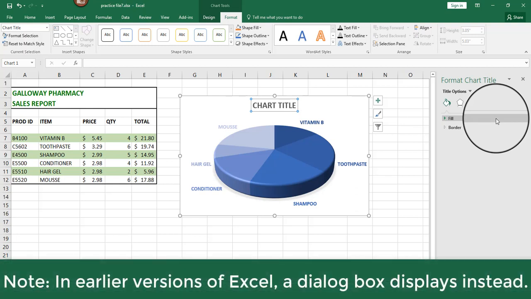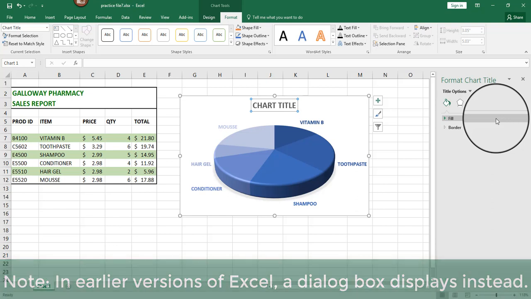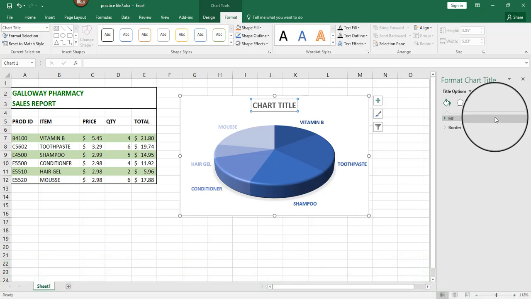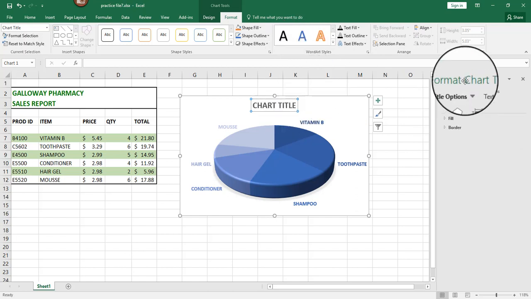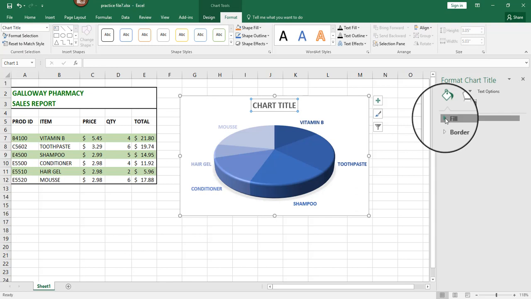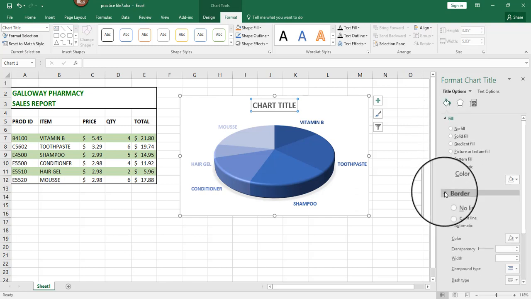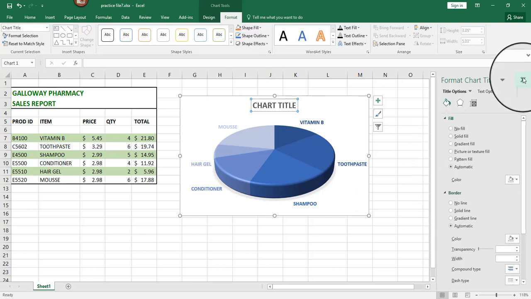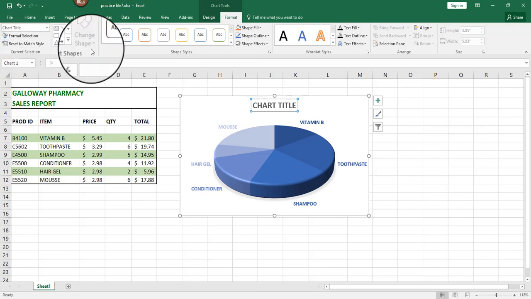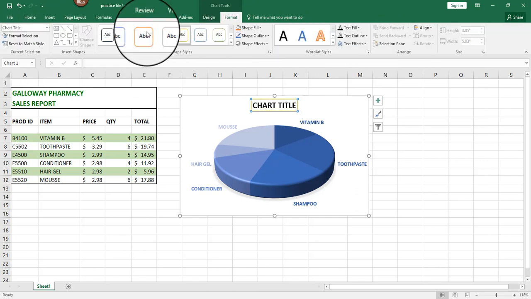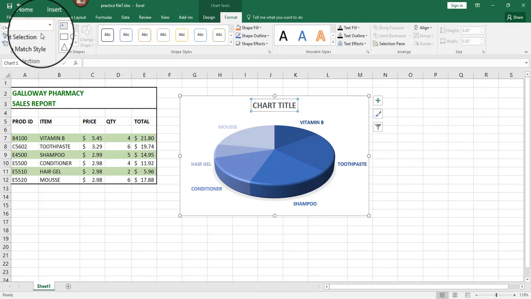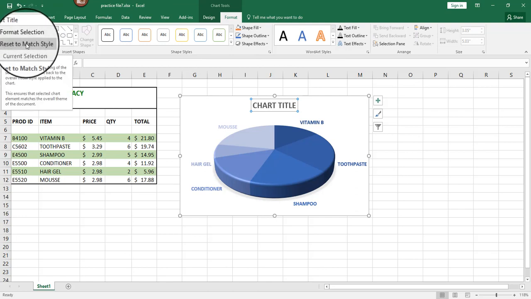Now, this is a little different in newer versions of Excel. This particular pane, based on the element that I've selected, is showing me the options that I have to format my chart title, including fill and border options. And I'm going to go ahead and close that. I'm just going to show you a little bit about the tab, and then I'm going to show you some specific examples. There's also Reset to Match Style, which will clear custom formatting.